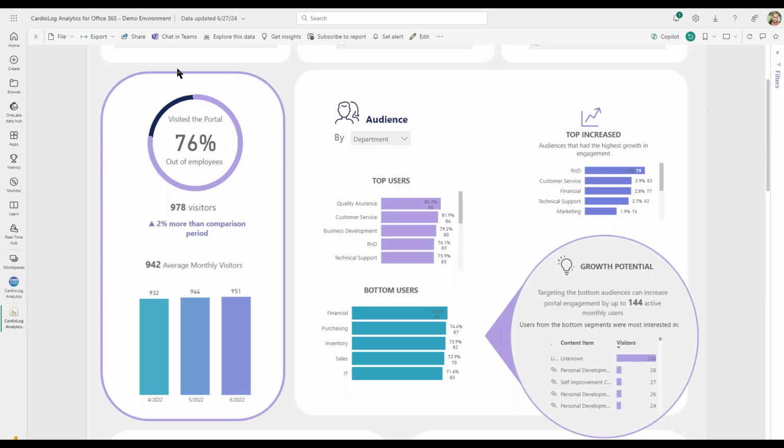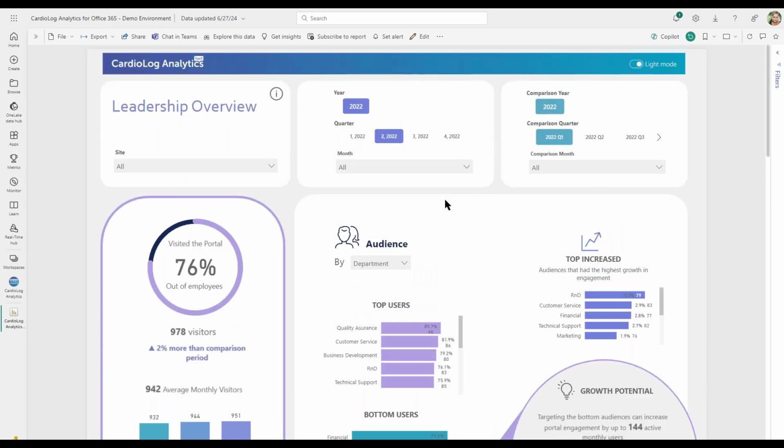This area of the report focuses on visitors. Find out the percentage of employees that are visiting your sites and how that differs from last quarter. Are more employees visiting your sites this quarter, or were your engagement levels better last quarter? Immediately, you can find out that 2% more users visited their sites this quarter, and you'll know if you're doing better or not. You can also change the filter to compare month to month or year to year.